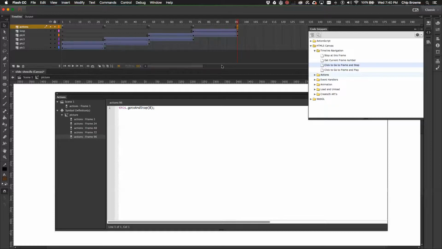Okay, I have a question. When you have a button, you go to the event handlers, right? Yeah, and there's no buttons right here yet. This is just an animation with stops.